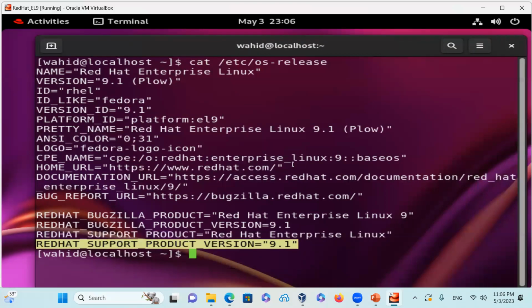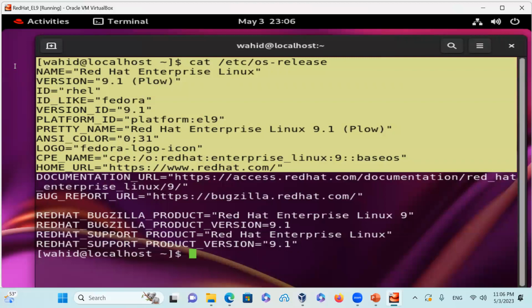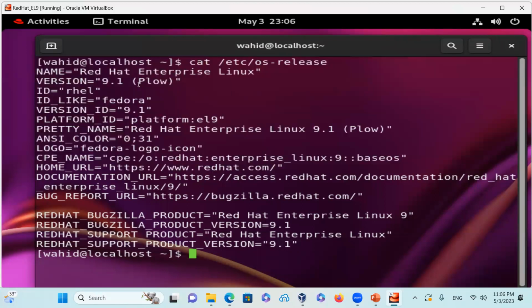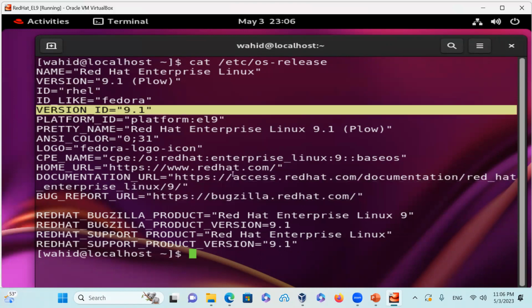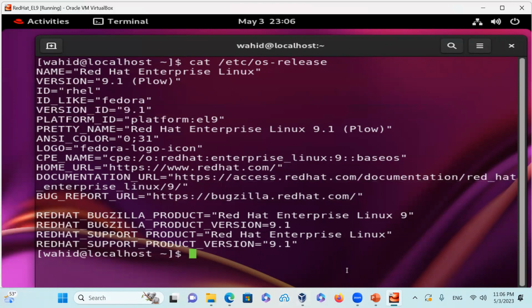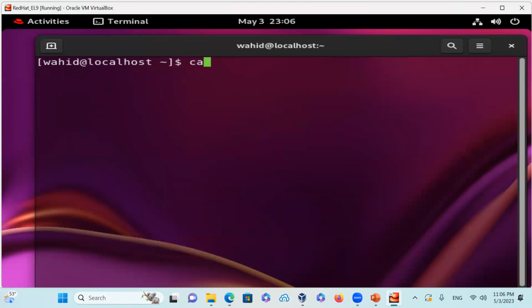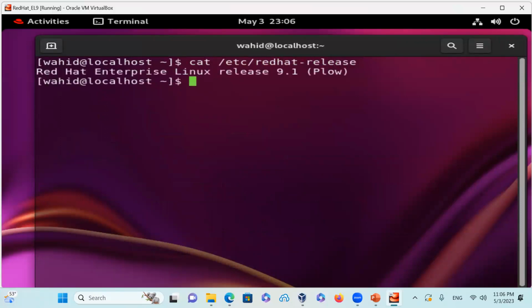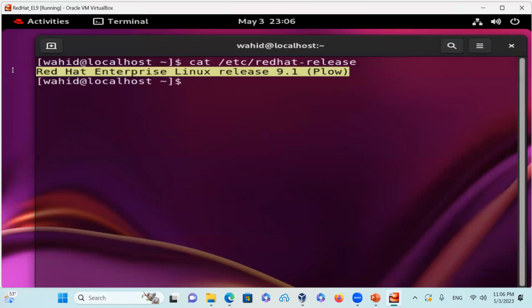The important thing is that some of these fields are already here that tell you all the details of version 9.1, the code name, and Red Hat Enterprise Linux. All that is here, version ID and so on. If I clear my screen and say cat /etc/redhat-release, it reveals that information in a short summary, saying that I'm running Red Hat Enterprise Linux version 9.